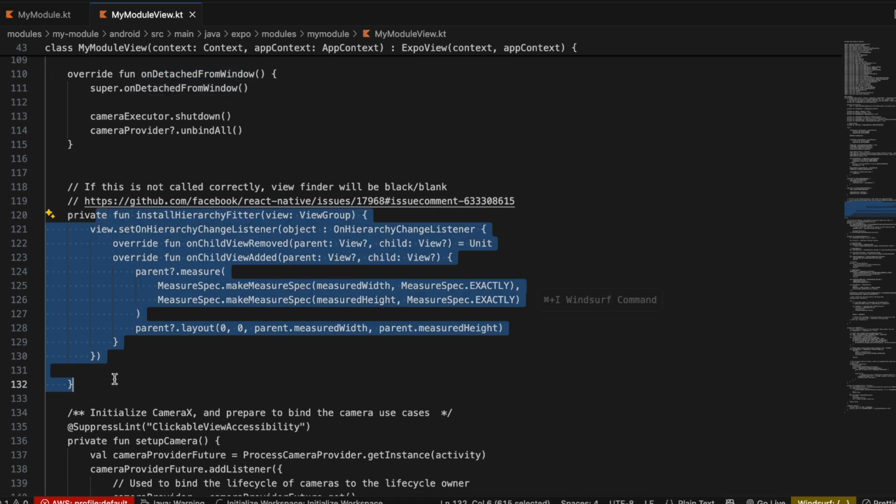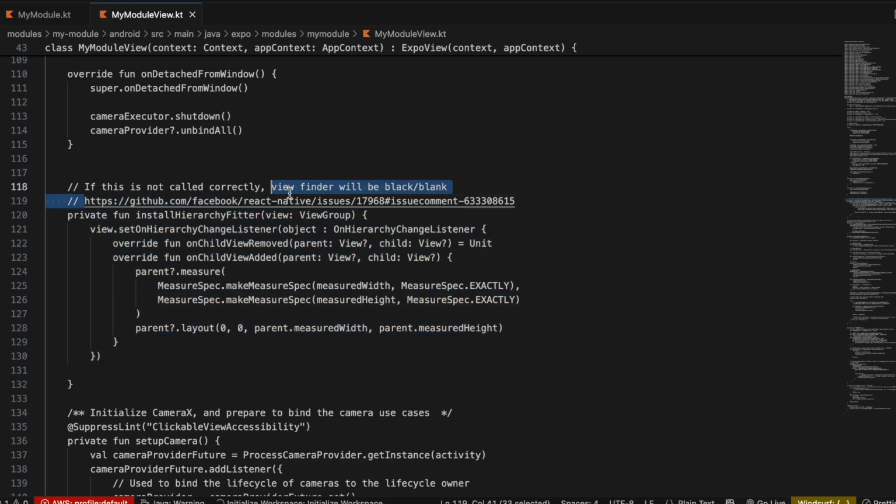So basically this is a hack which we need to do. If you want to learn more about why we are doing this, you can go to this particular URL over here. This is an issue which has been open in React Native's repo for the past 8 years. They have still not fixed it. The reason is, if you don't write this hacky code, you will see a black screen. You won't see your live camera preview. That's why we need to do this.